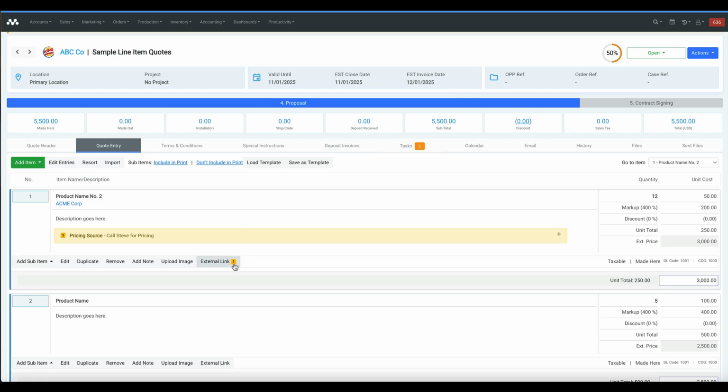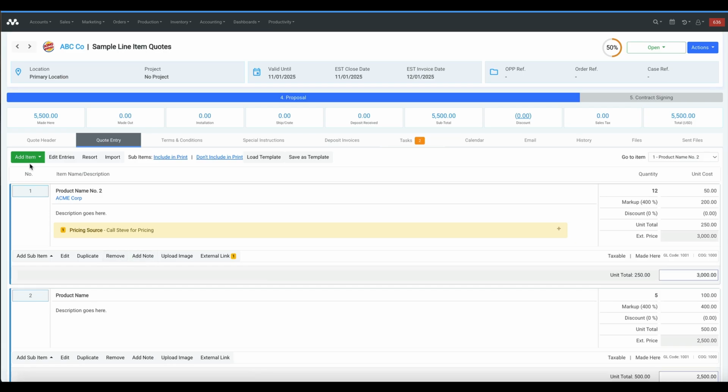Okay, so every time you see a little badge here for this, then you're going to know that there's a link that goes along with this, and you can have a variety of different links to different areas. It could be even pricing sources that you have stored on your servers and things like that. All right, so we've got this over here. We've gone through the free form. We've done edit entries. We've done resort.